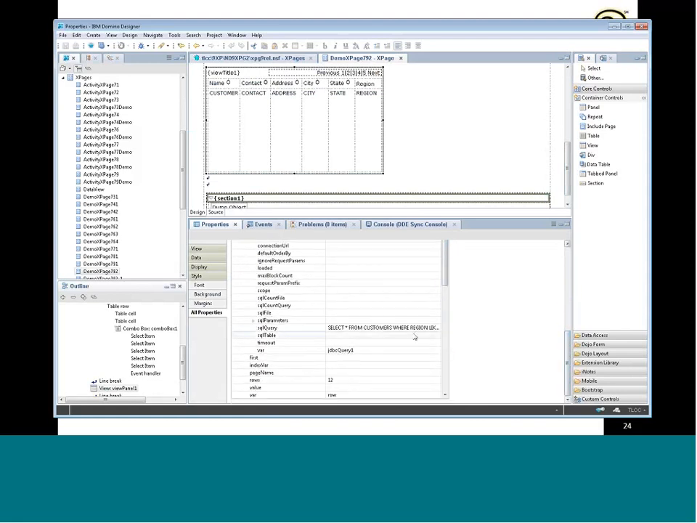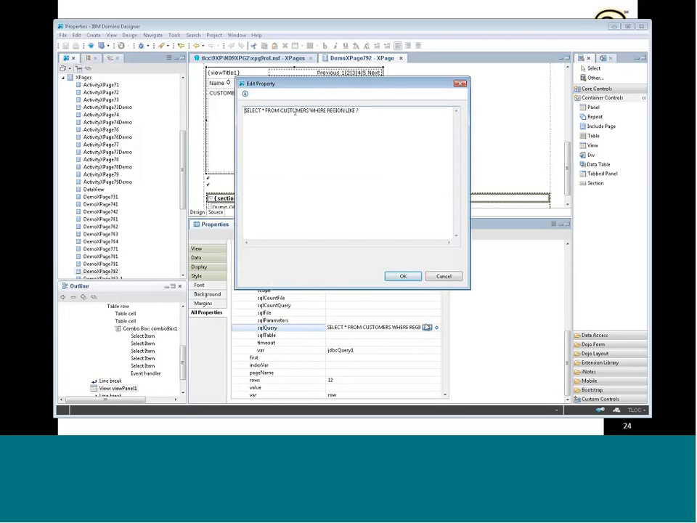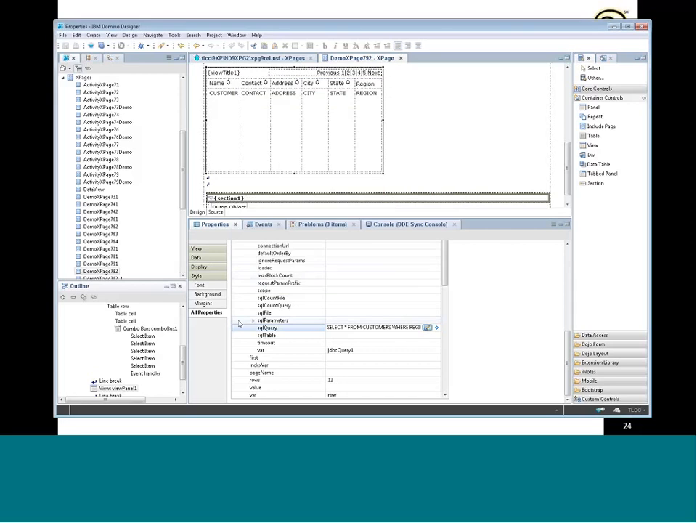And you see I have my SQL query here. So we're saying select star from customers where region like question mark. So wherever you have the question mark in the where statement of our SQL, that's going to be a parameter. So we have our SQL parameters.